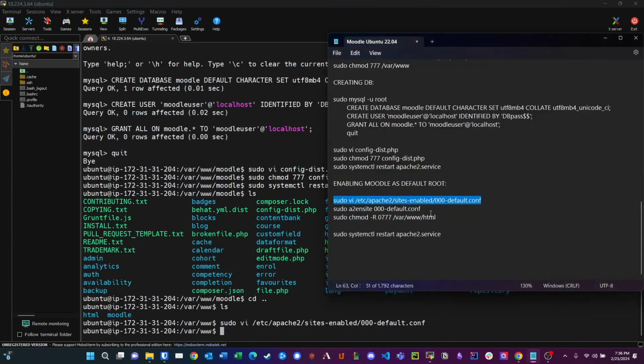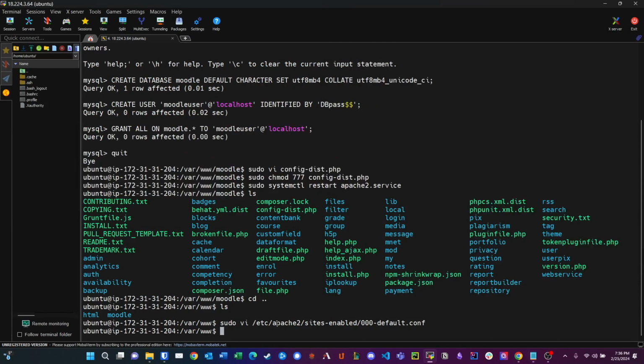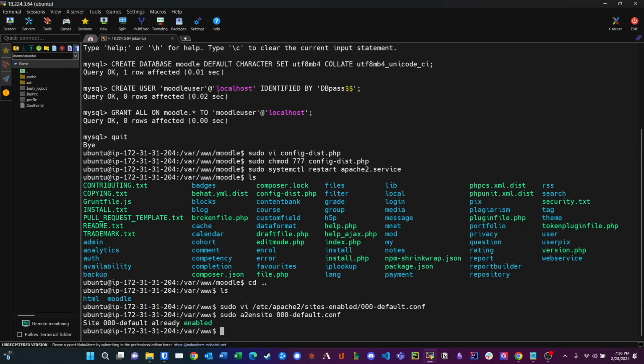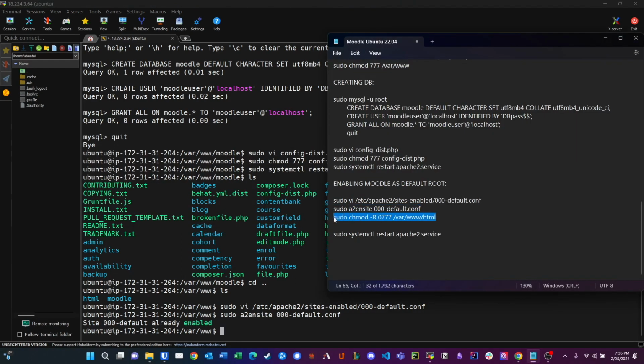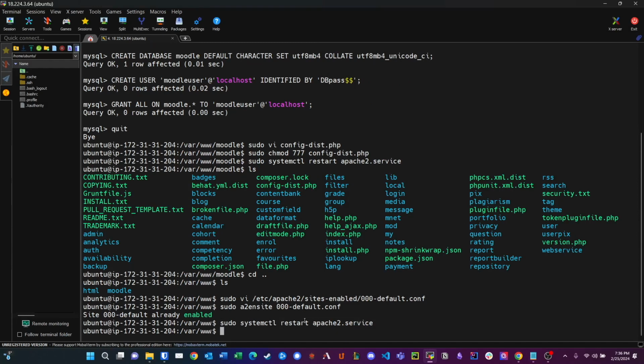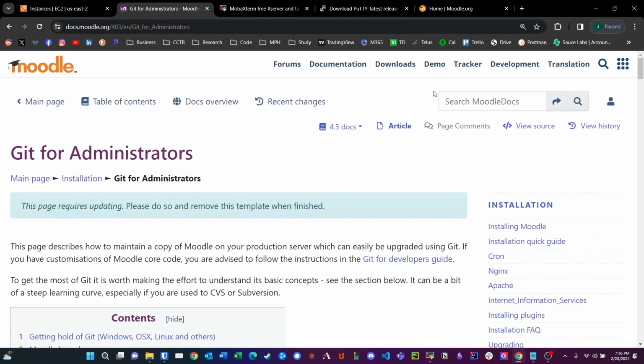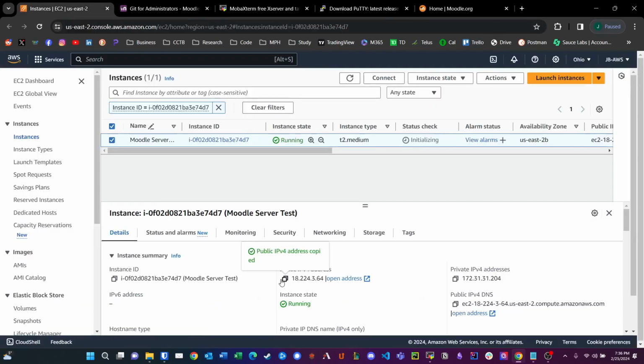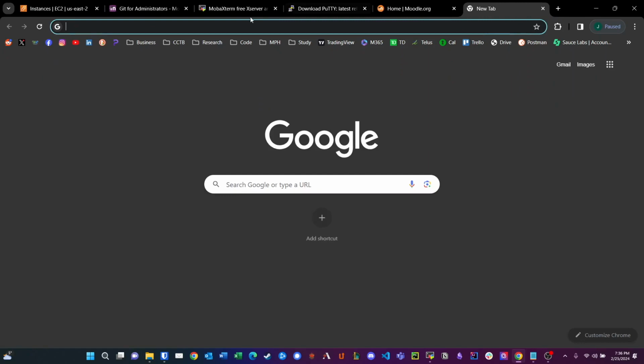So that's done. And the next thing I'm going to be doing is enabling that file. And last but not least, I am going to restart Apache one more time. So now we have implemented everything we need to in order to get this working. So the next step will be attempting to access our server, and we will see what happens here.